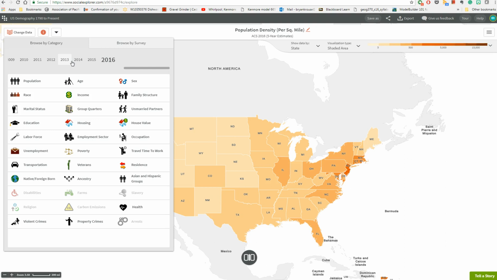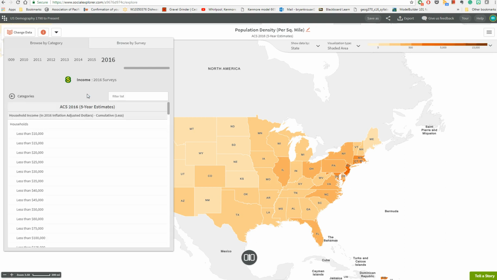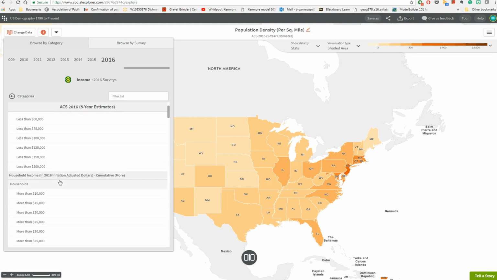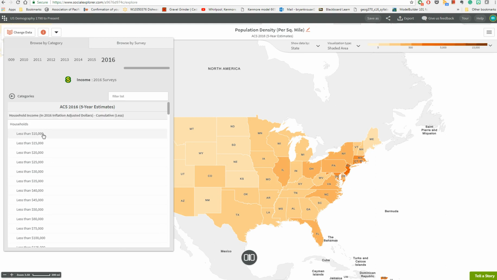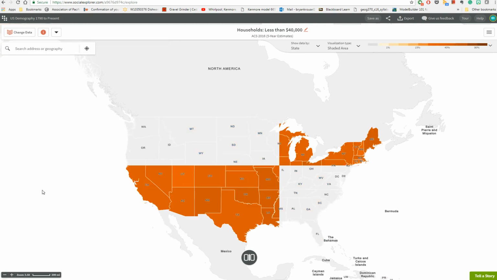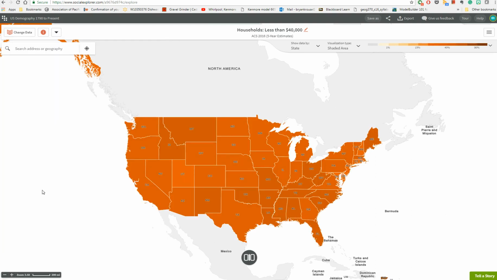And I'll just go through this and show you quickly. So let's say we want to select income, and here they are. So household income, so less than 10,000, less than 15,000. Some here more than 10,000, so it's going to give you a range from 10,000 up to probably 14,999. But let's just select less than 40,000. And here we can look at less than 40,000. Not very interesting. So let's do this.